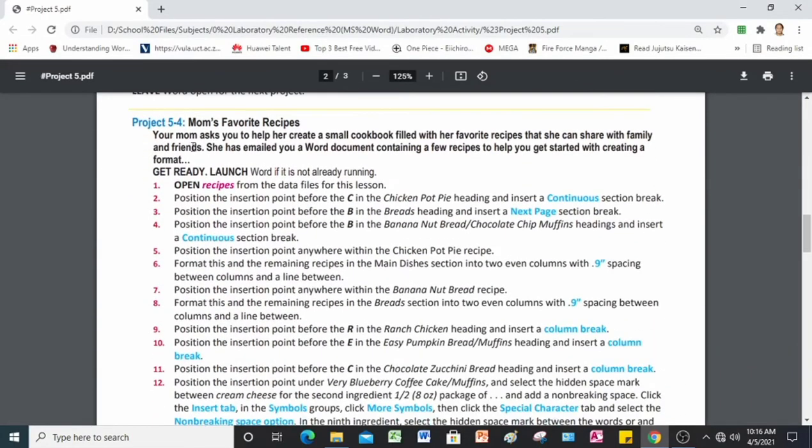Now let's go with your Project 5-4, Mom's Favorite Recipe. Your mom asked you to help her create a small cookbook filled with her favorite recipes that she can share with the family and friends. She has emailed you a Word document containing a few recipes to help you get started with creating a format. So let's get ready and launch our Word if it is not already running.